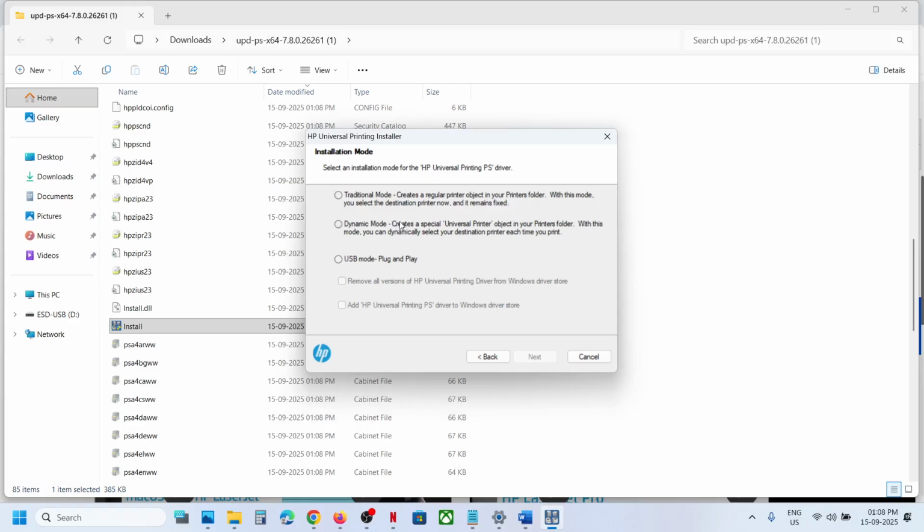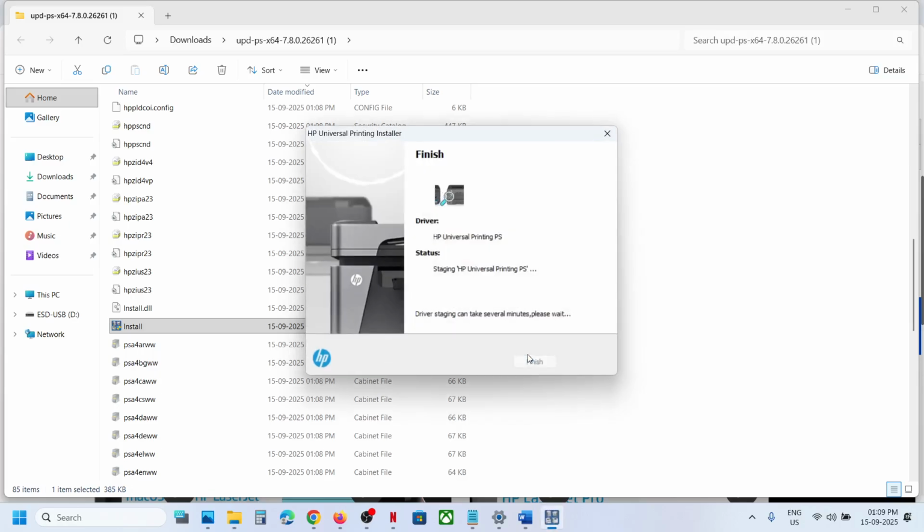So you can select the option which you want. Traditional mode creates a regular printer object in the printers folder. With this mode, dynamic mode creates a special printer. So you can select the option which you want. Yeah, so I will select this one. Click on next.